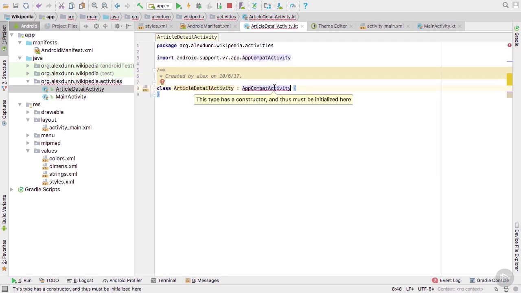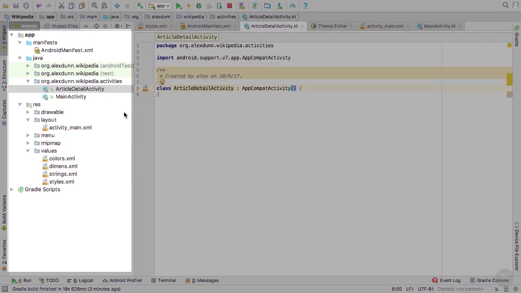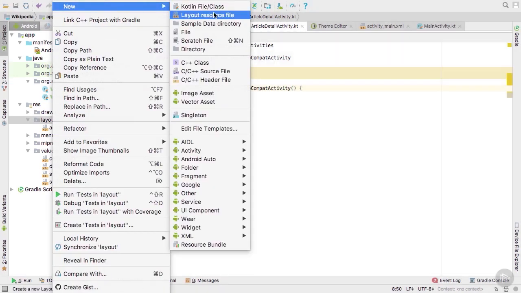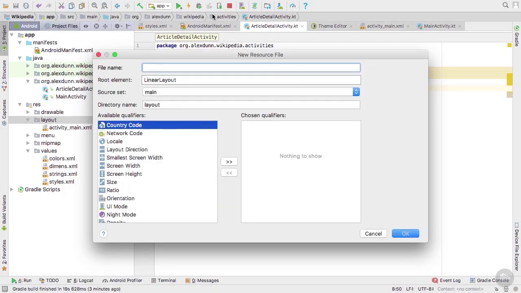However, we do need to declare which constructor is going to be used to initialize it. In this case, we'll use the default constructor, which takes no parameters. The next thing we'll need to do is to create a layout file. Over on the left side, under the resource layouts, select New Layout Resource File.